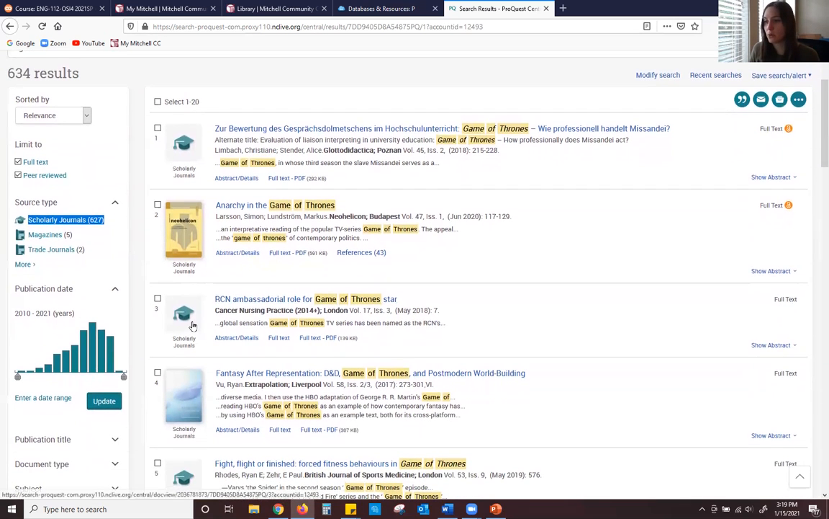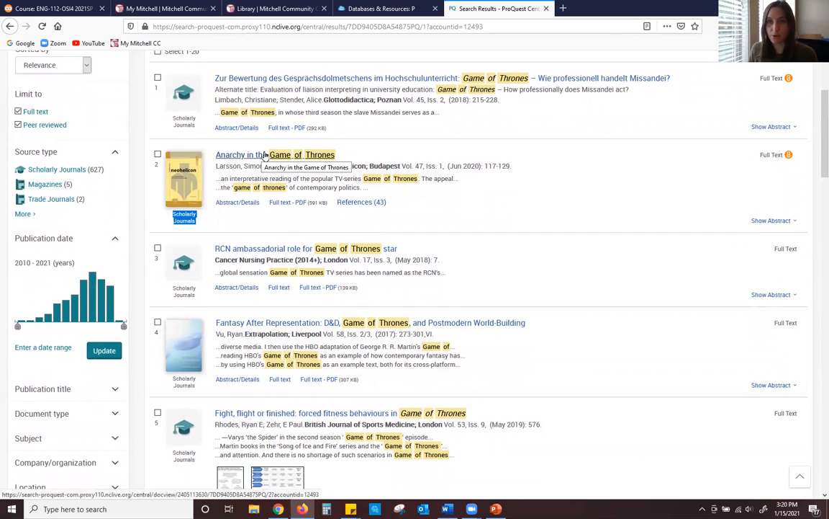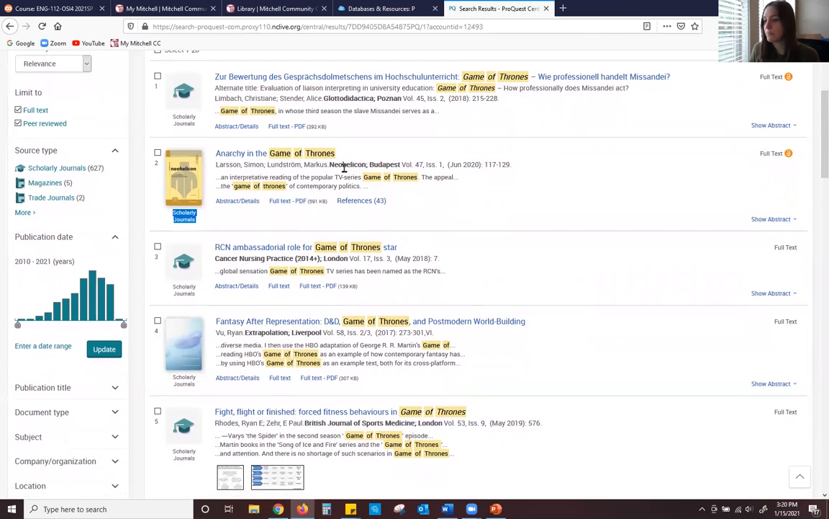Notice here we have the little graduation cap. That means that it is indeed scholarly and peer-reviewed. But you can also look at places where it does not have the graduation cap. And if it does say scholarly journal, you're in the right place. As I'm scrolling here, "Anarchy in the Game of Thrones." That sounds intriguing.